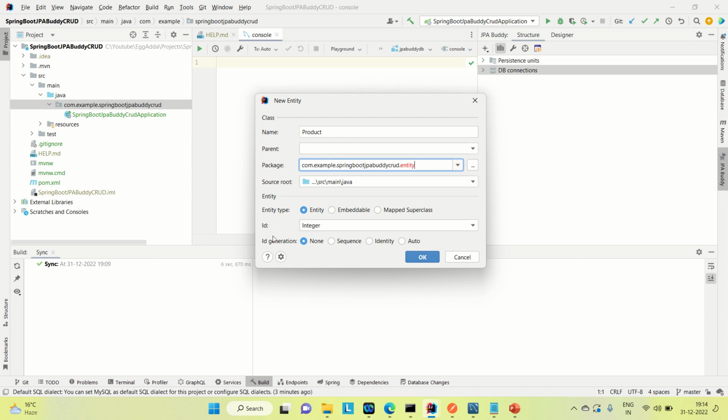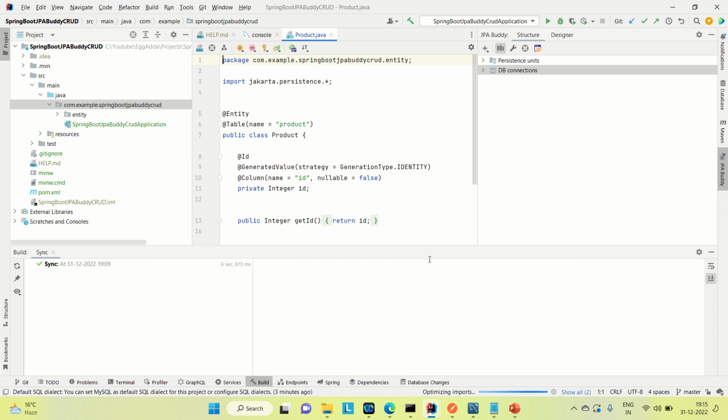And here I have provided the type of ID for the product entity. And if you want this to be identity, then you can choose this. If you want an auto generated strategy, whether identity, auto generated, sequence, or none, you can choose any of these. Now let me go here and create it.